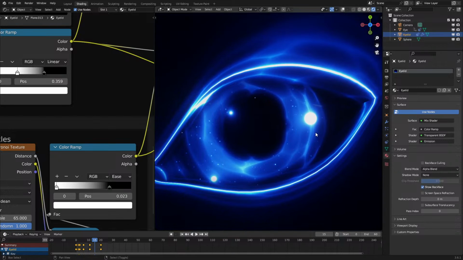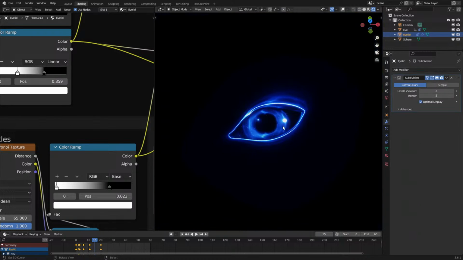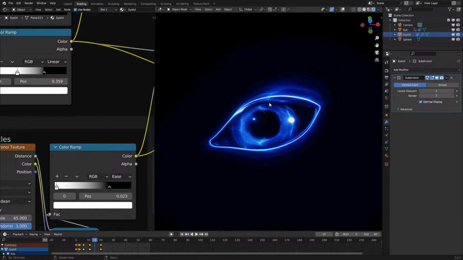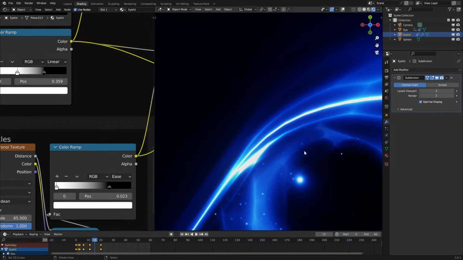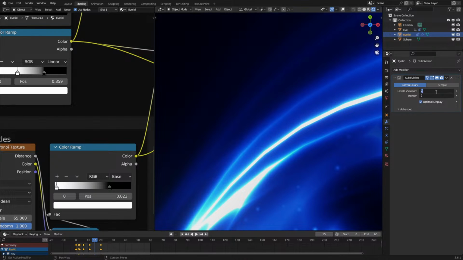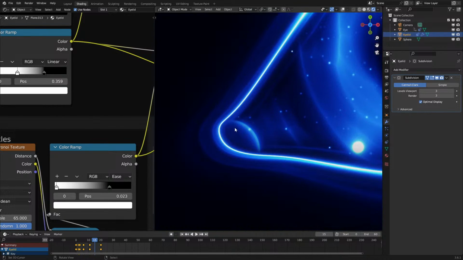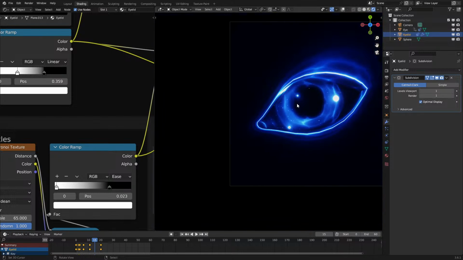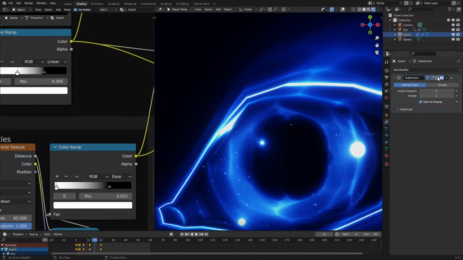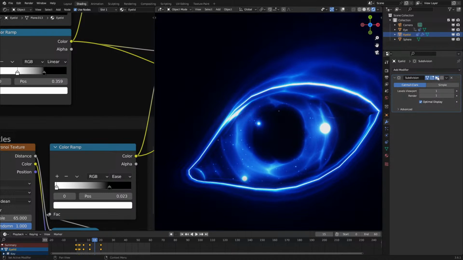Okay. And again, I have a little bit of subdivision on this mesh, so that it's smoother. As we can see over here, you can see a little bit of a line, but if you just bump it up, no line. But if you have it really low, you can see the lines. So I recommend keeping the subdivision there.